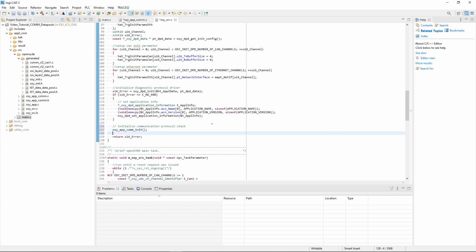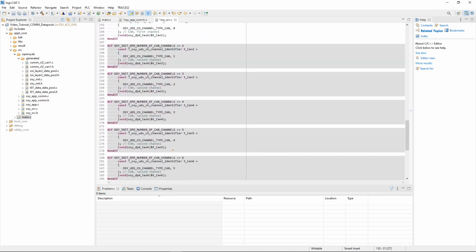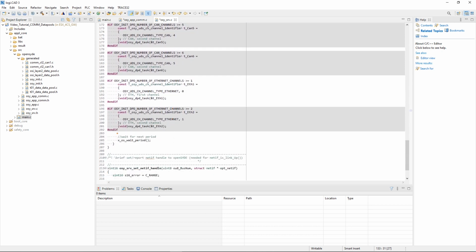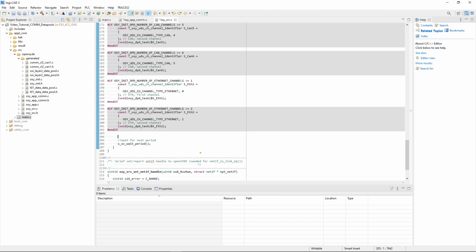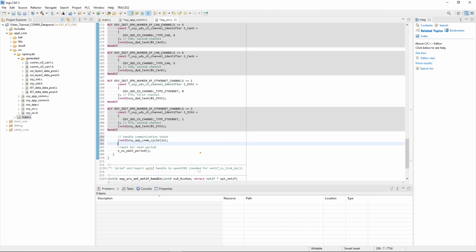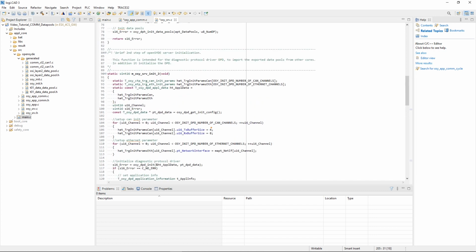After starting the openSYDE main task with the diagnostic protocol drivers on all channels, we can also start our communication stack. This now ensures that we cyclically update our data pools with the temperature and status values of our temperature sensor. Finally, we must include the OSI app COMM.